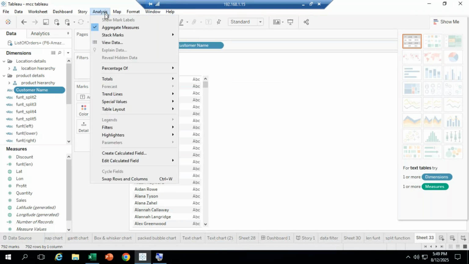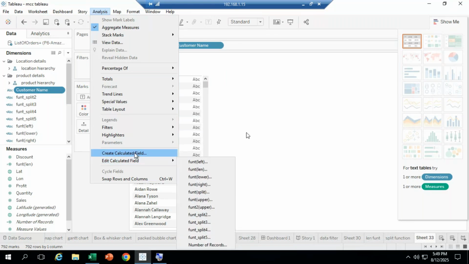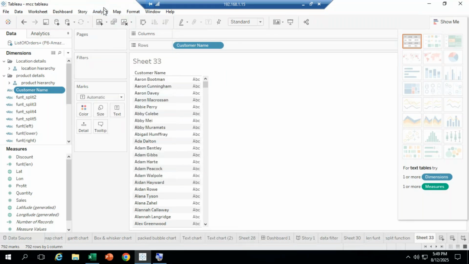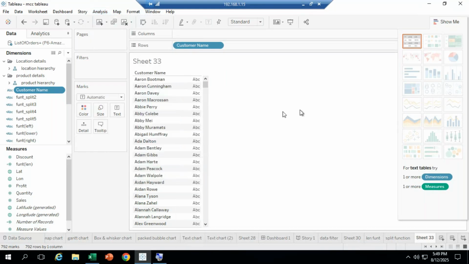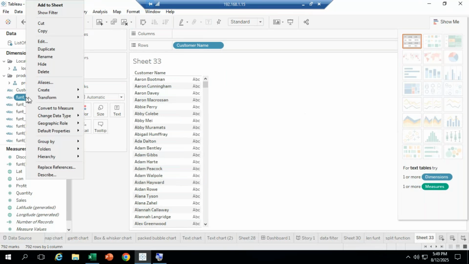Or else, in the Analysis tab, here, Create Calculated Field, here also we can use. Here also the Edit option is there. If I click on that, if I edit the calculated field, whatever functions we applied, all the functions are going to display directly. Here also we can edit the functions, or else right click on that function, Edit. Here also the option is there.